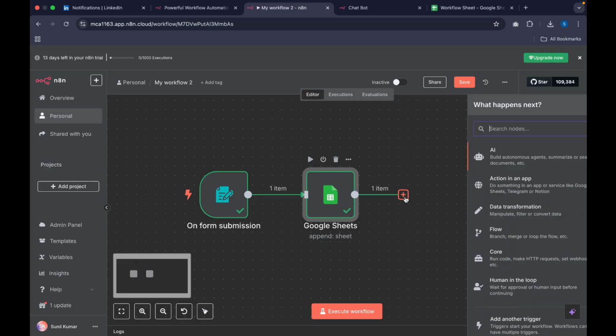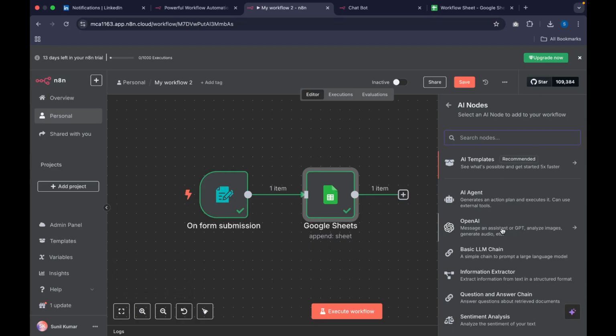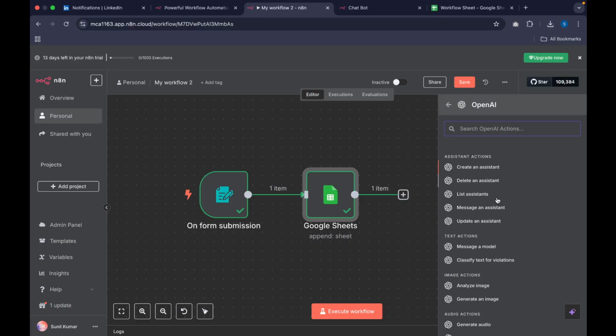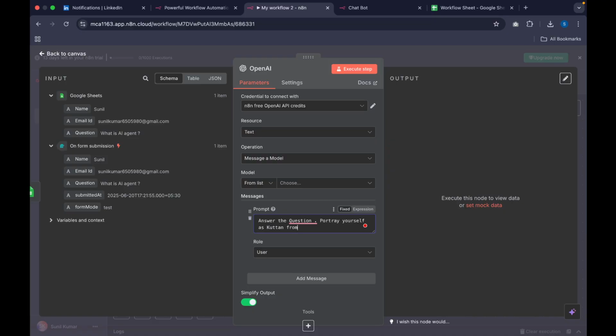Now I'm gonna bring in a ChatGPT-like model. So I'm gonna bring OpenAI and then message a model. Message a model, and then what prompt am I gonna give to answer the question? Portray yourself as Kuttan. I'm keeping a name, Kuttan from CloudsBySunil.